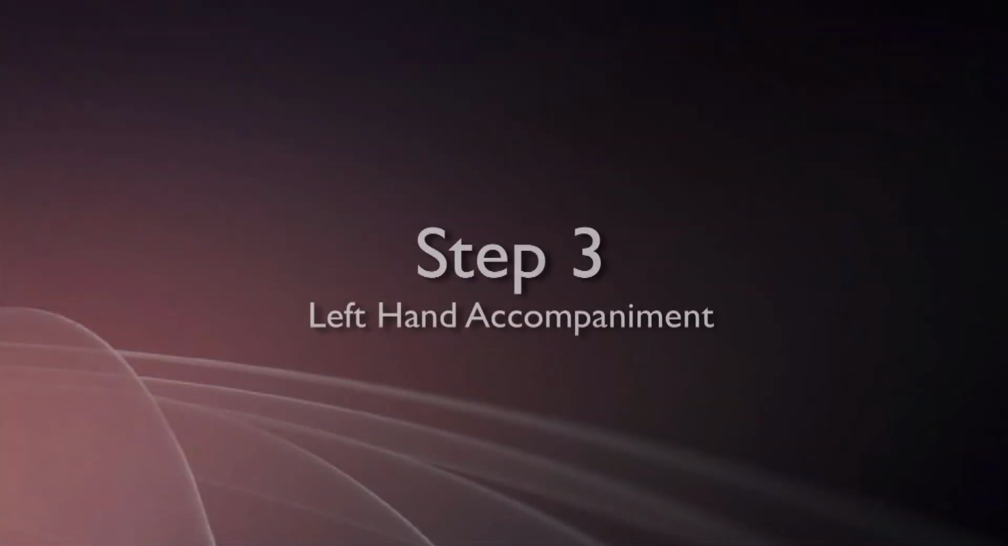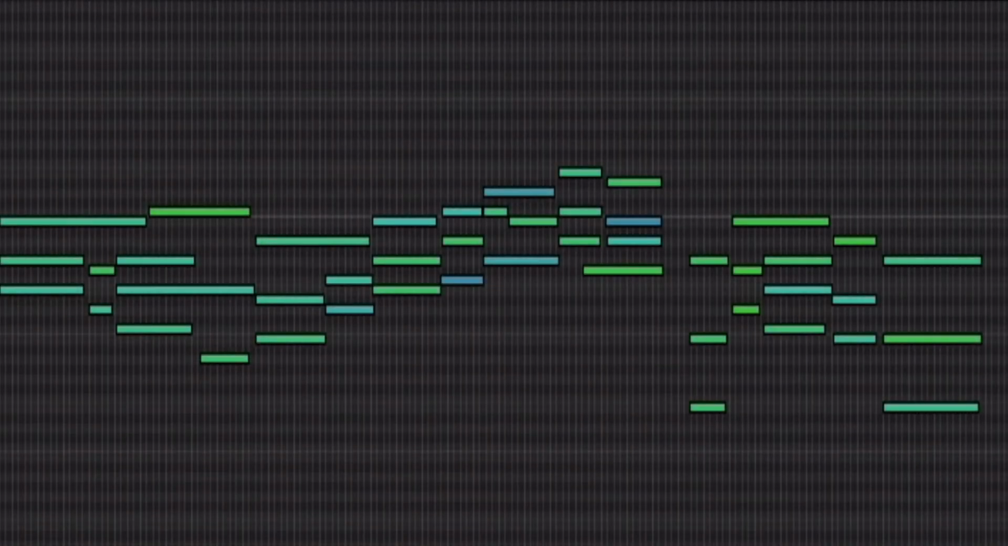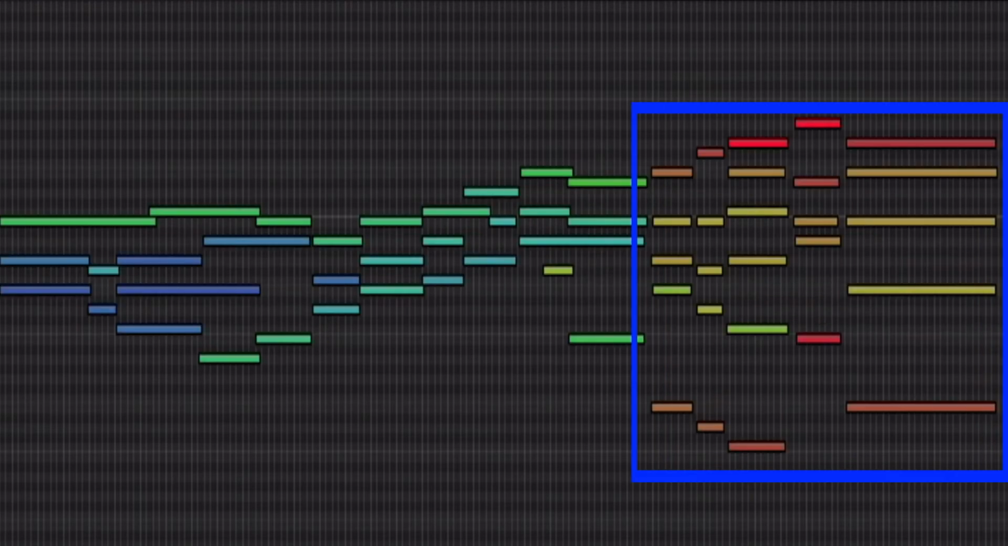Step 3. Left hand accompaniment. Now let's take a closer look at the string accompaniment I played with my left hand. I would like the end section to sound more grandiose. Adding a few octaves will give it a fuller sound.